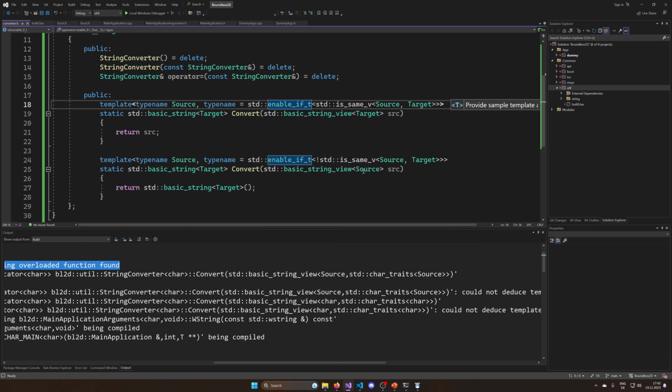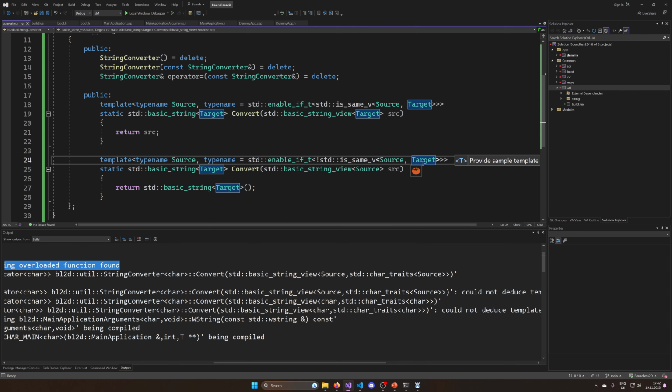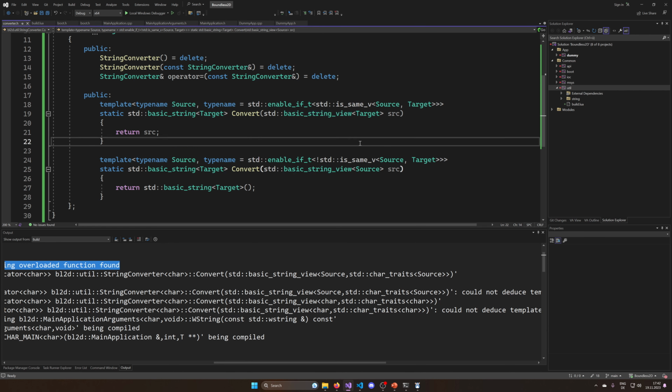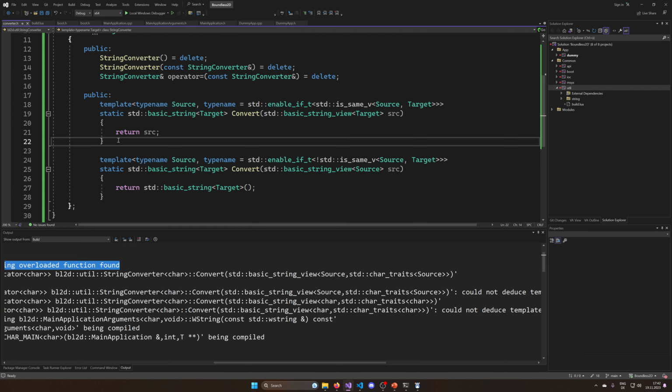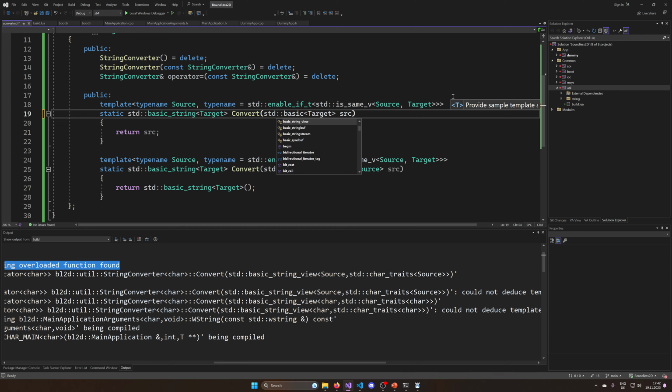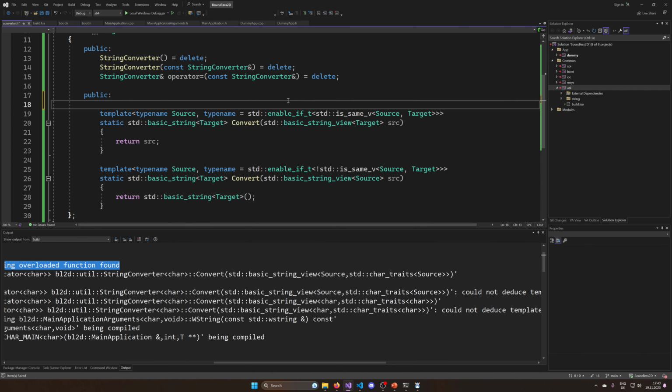And if you then supply a char, this should be disabled, right? But it's not. Source and target are because they... I might need to add a function. If I do basic string view like that, and what if I do another function?